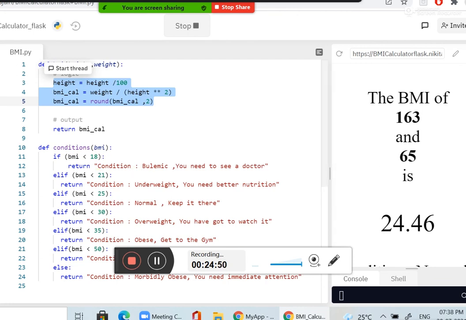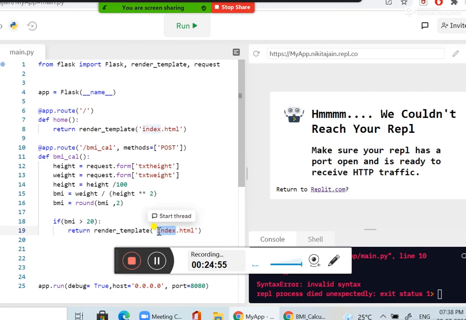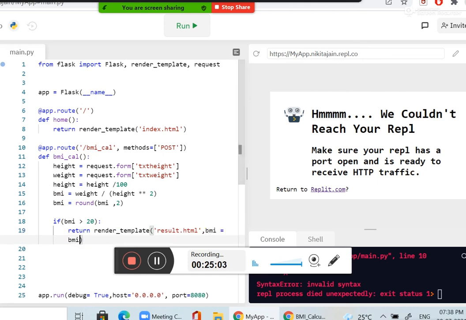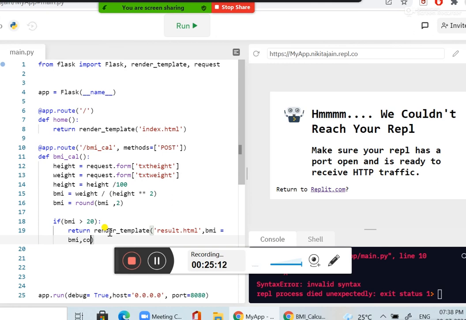So render result.html, and comma BMI equals BMI. Why? Because in the result page I have taken two variables in double curly brackets, BMI and condition. So BMI should be BMI, comma, and the condition should be not normal. If more than 20, you are not normal. Else, you have to copy the same. It should display the BMI.